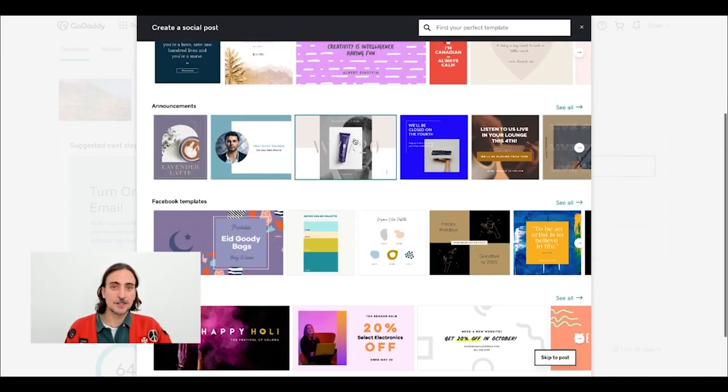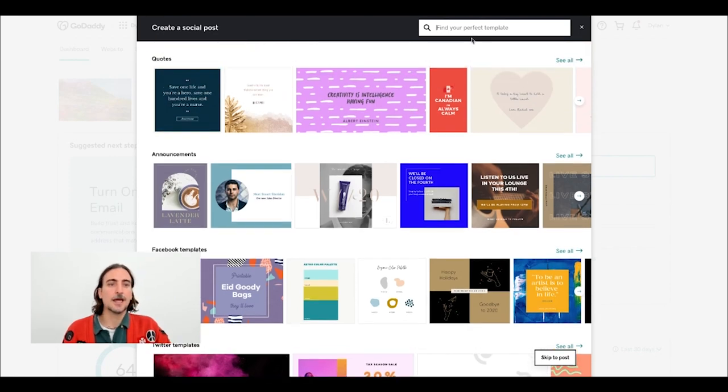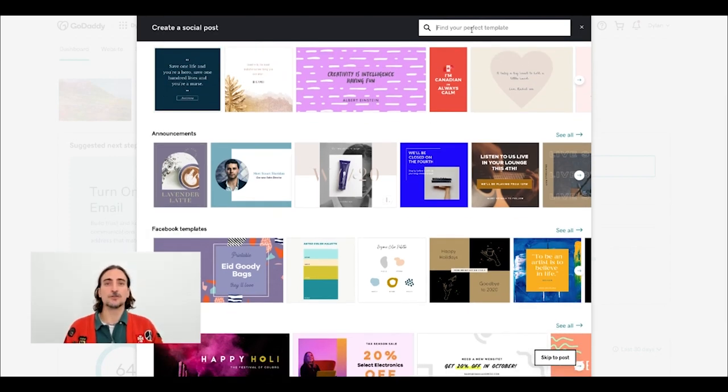Now there are thousands and thousands of templates in GoDaddy Studio, so your best bet is to probably search for exactly what you're looking for at the top right corner here. And that might be according to the platform that you're creating for, or the design style that you'd like to work in, or your specific industry.